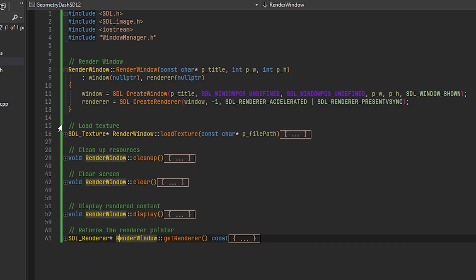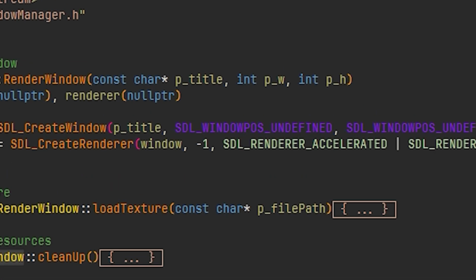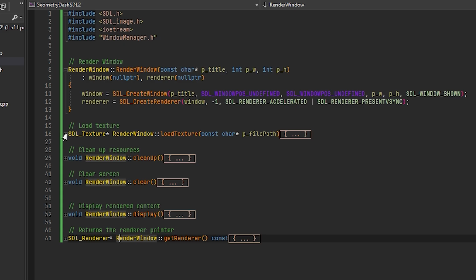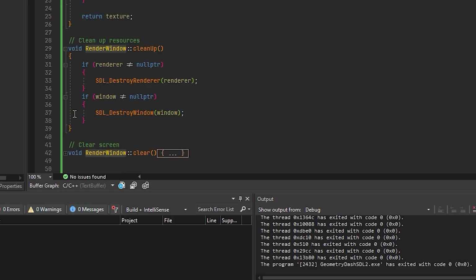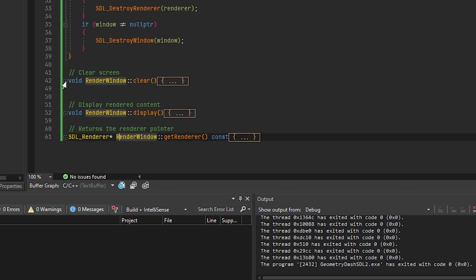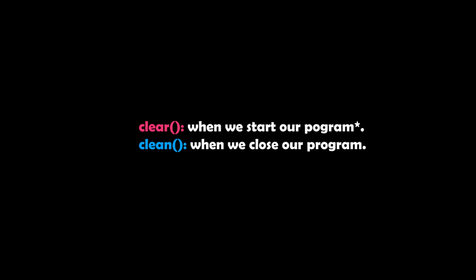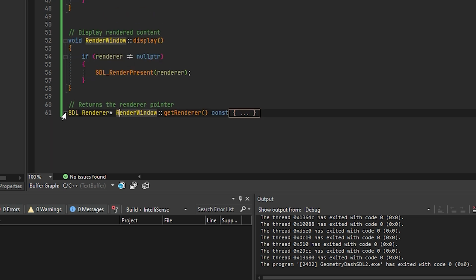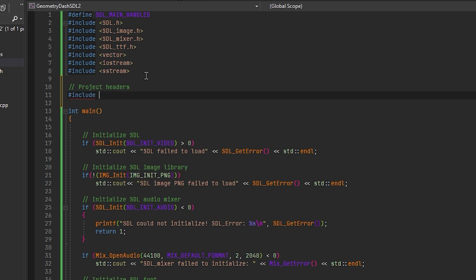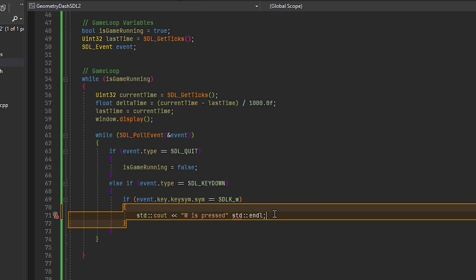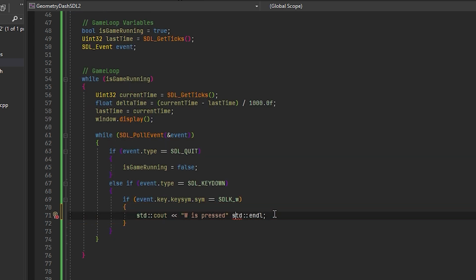So this function will display the window on the screen by precising the title and the window size. Next, we have this function that takes as an input the path for any texture and then it will return it. And then we have these functions that would just clean and clear the window when we end our program. And finally, we have these functions that will render and display. Simple, right? So in my main script, I just set up those functions and I also worked on the user input in our game loop.